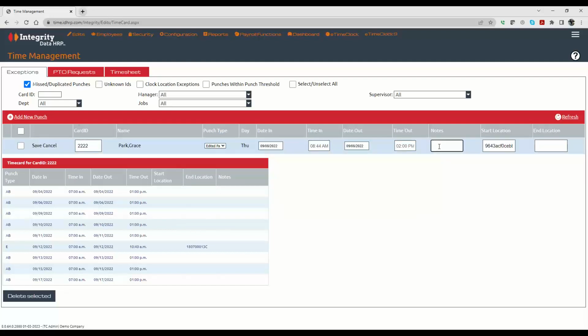I want to put in a note. I don't want to leave these blank if I'm touching somebody's time card. I want to have the audit trail in here so that nobody questions why I'm putting these punches in. I can run an audit trail in here as an administrator and find out who it was that edited them, what the original punch might have been, things like that.